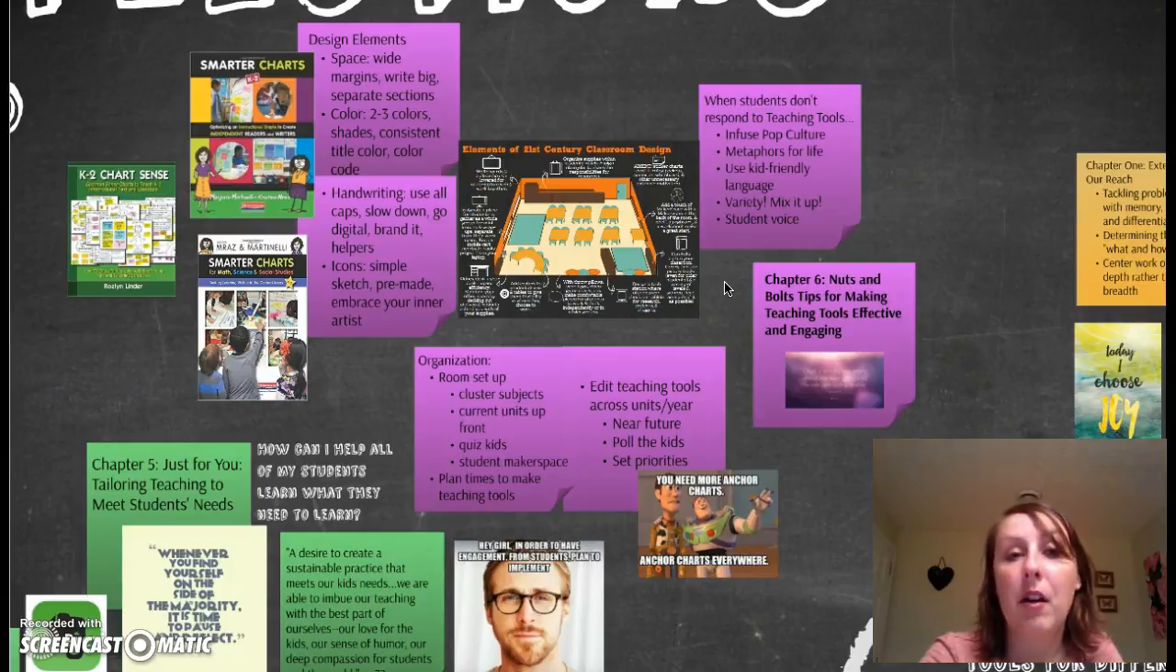Another thing that the authors addressed was what to do when students don't respond to the teaching tools you give them. Some ways to make them more interesting and engaging would be to infuse pop culture, include metaphors for life, use kid-friendly language, do some variety, don't just stick with the same old song and dance, and also incorporate student voice, involve them in creating the teaching tools.